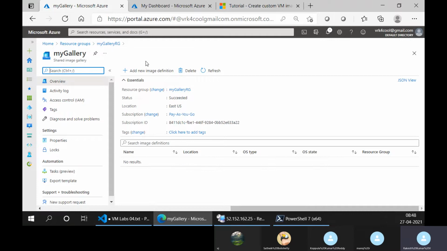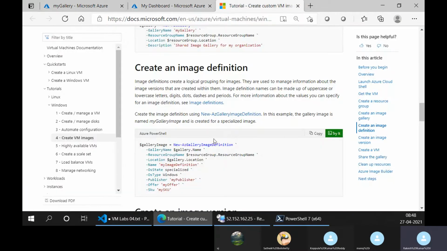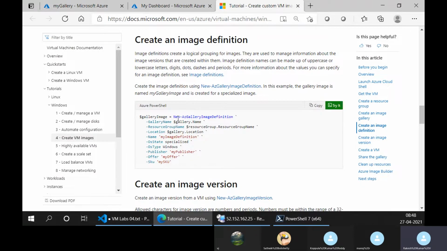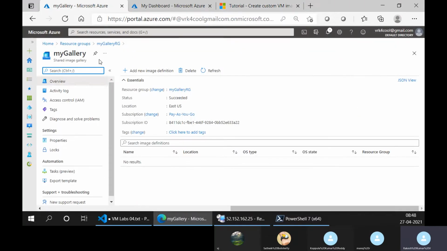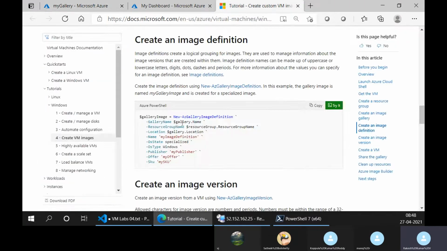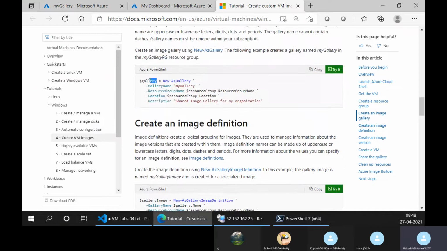Okay, so here we add image definitions. When you click into that, you can actually go inside the versions. Anyways, I will be creating an image definition right now. So in image definition, he said new gallery image definition. Okay, now he provided the gallery name, in which gallery it has to be created. So $gallery has the gallery name stored.